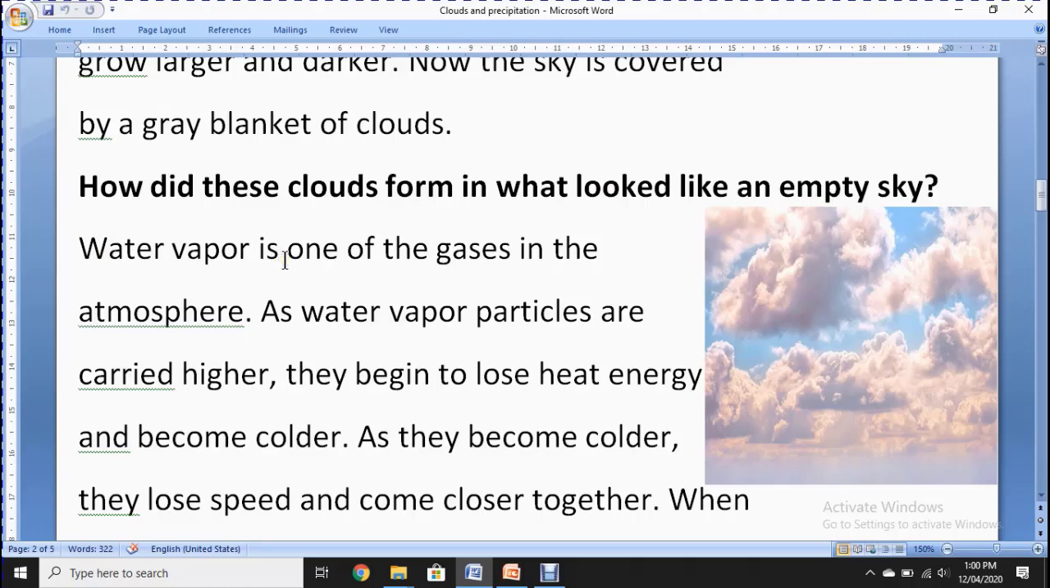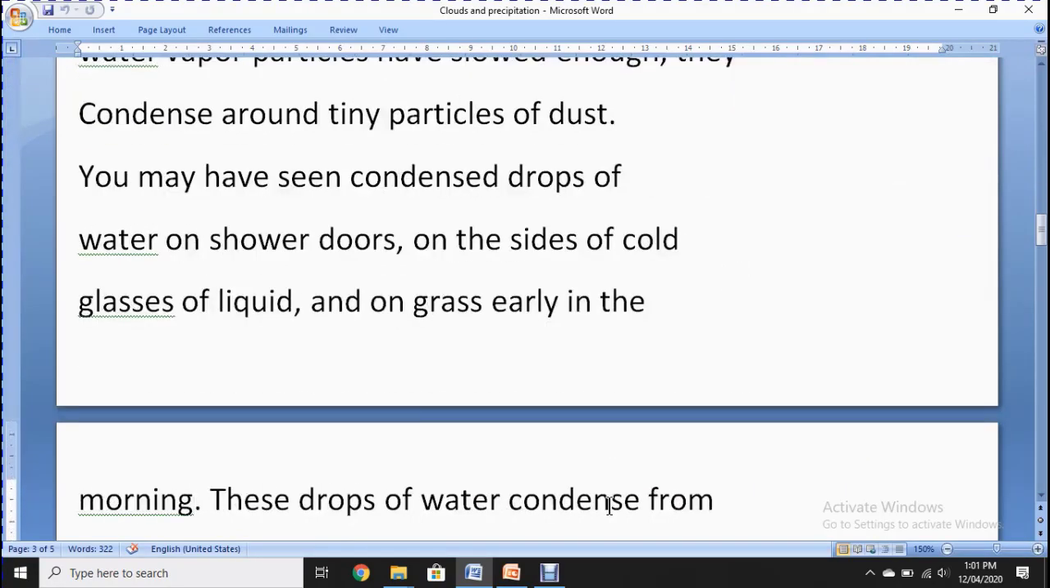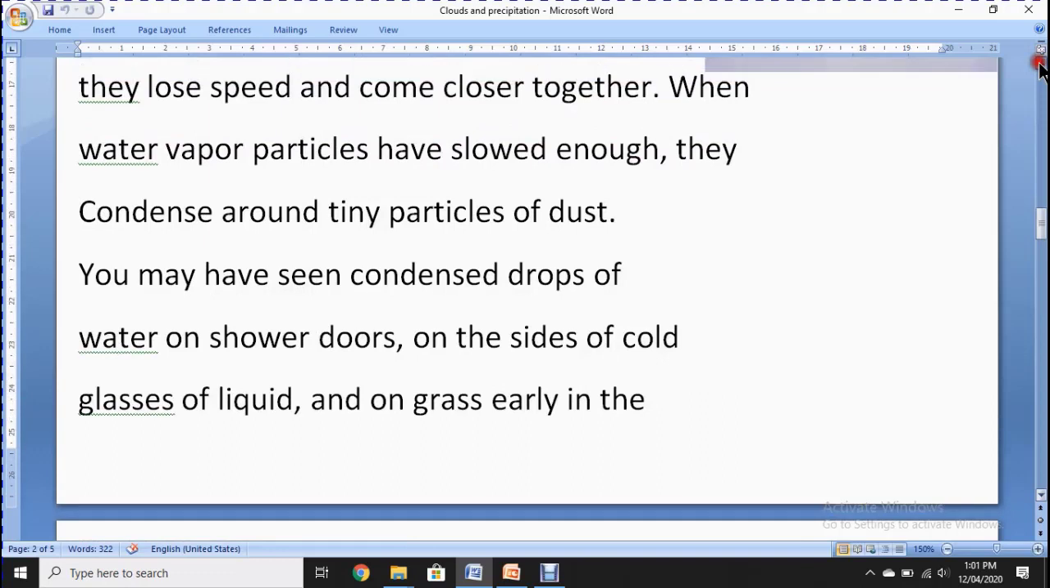Water vapor is one of the gases in the atmosphere. As water vapor particles are carried higher, they begin to lose heat energy and become colder. As they become colder, they lose speed and come closer together. When water vapor particles have slowed enough, they condense around tiny particles of dust.